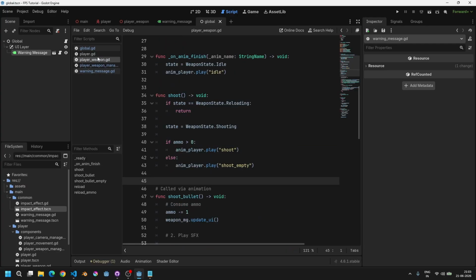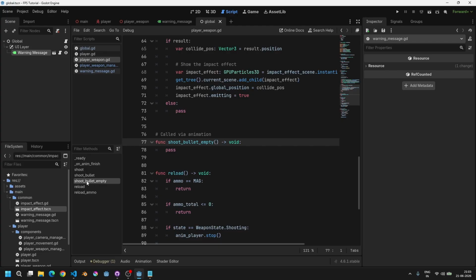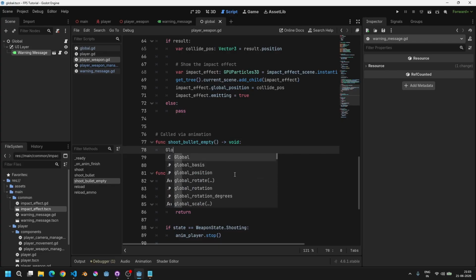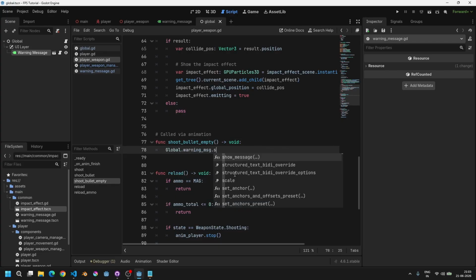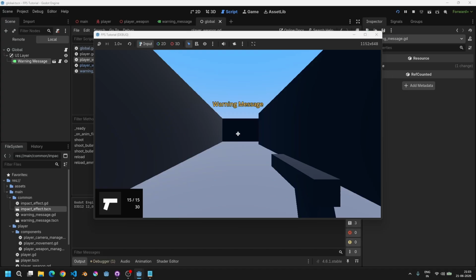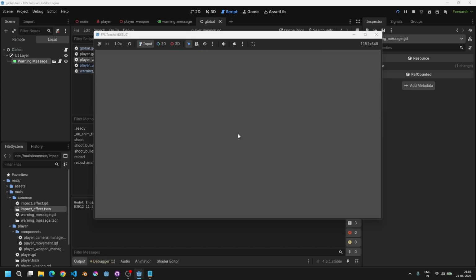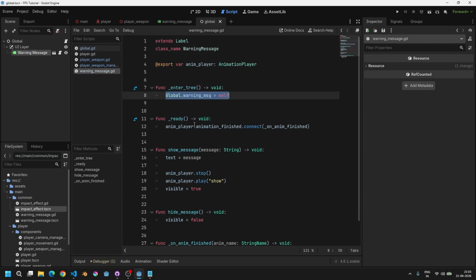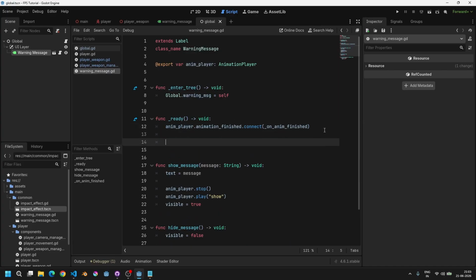Now all we have to do is, in our player weapon, in shoot bullet empty, we will say global dot warning message show message, and the message is going to be, let's say, ammo is empty, please reload. Of course you can have a much more exciting line than what I have written, but let's go with this for now. Okay, let's run the game. And just one more thing, over here I will hide the message at start, we don't want to see this.